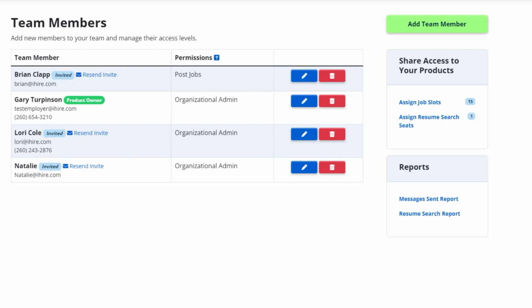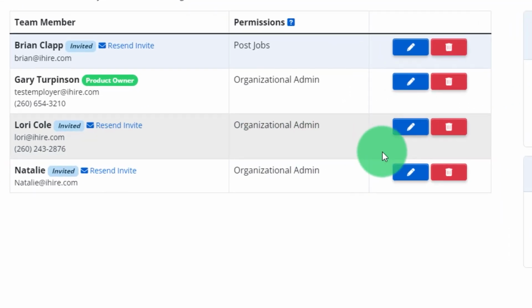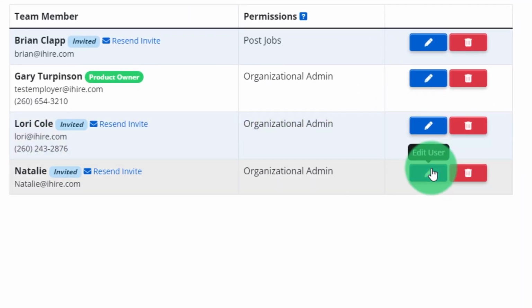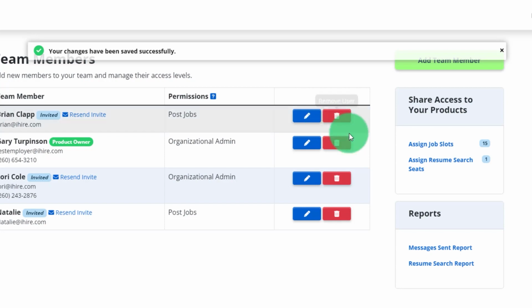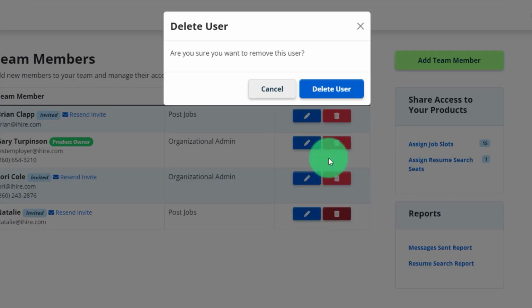To change a team member's permissions, locate the blue pencil icon beside their name. Adjust the necessary settings, and then save your changes. And you can also delete team members by clicking the trash can next to their name.